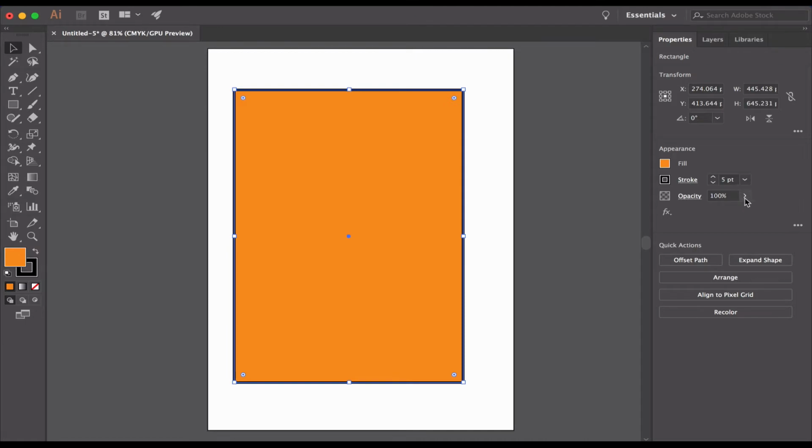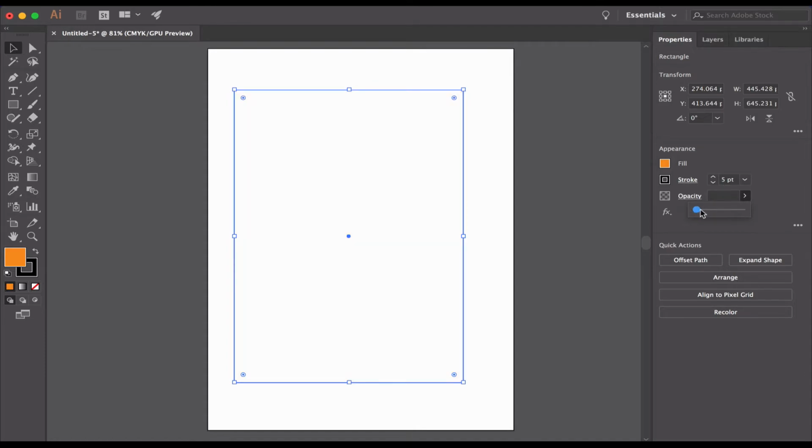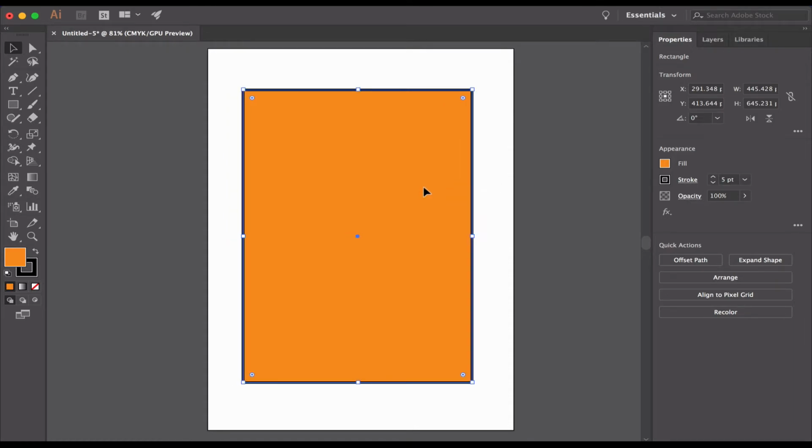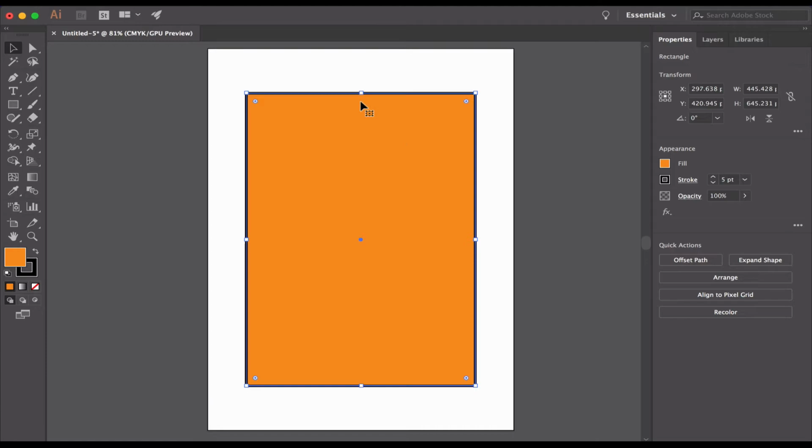And of course, in the opacity, you just click on the opacity and you can make the shape more transparent, fully transparent, or all the way back to opaque, which means not transparent at all. Let's just move that into the middle. So what can we do with Illustrator that we can't do with other programs?